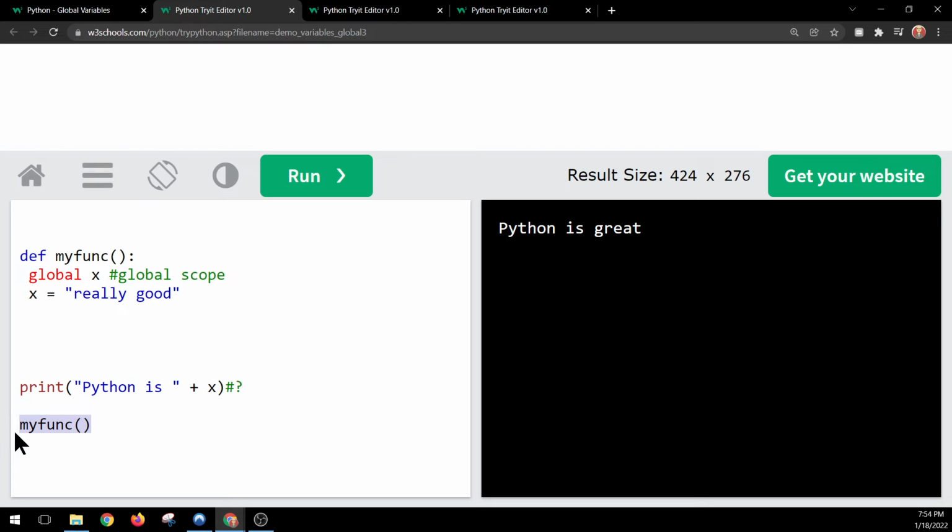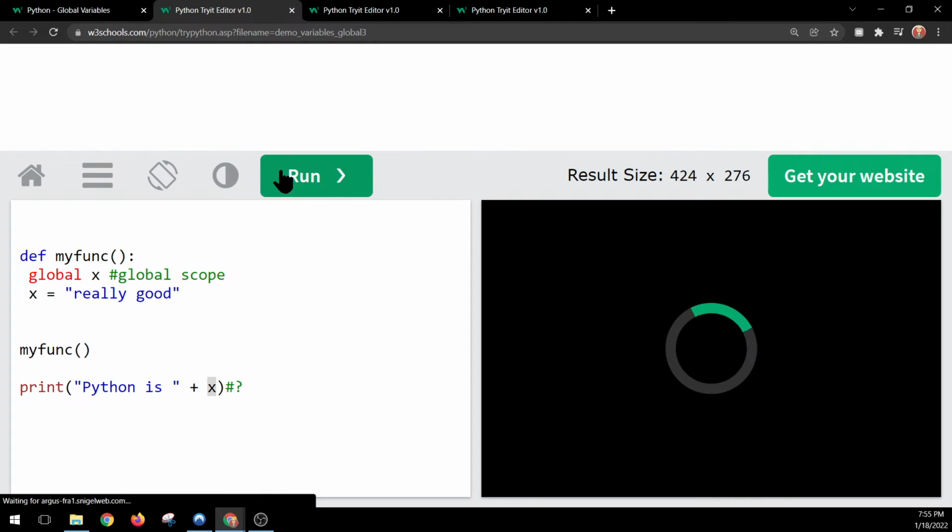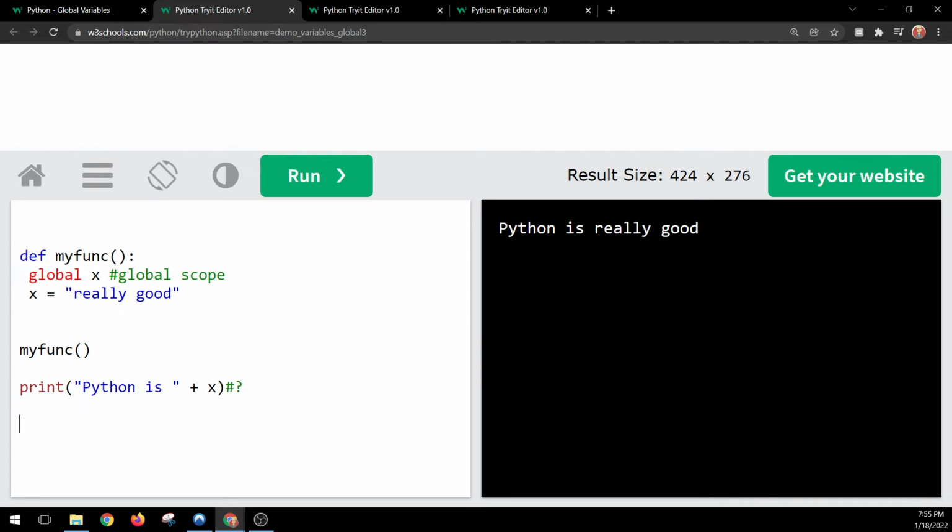We'll put this here. Remember, you have to call the function before you can access the variable which was set as global inside of a function. So run it. Python is really good. Now, what if we get rid of this global here? What do you think is going to happen? Will it still have global scope? Let's try that. Let's see what happens.